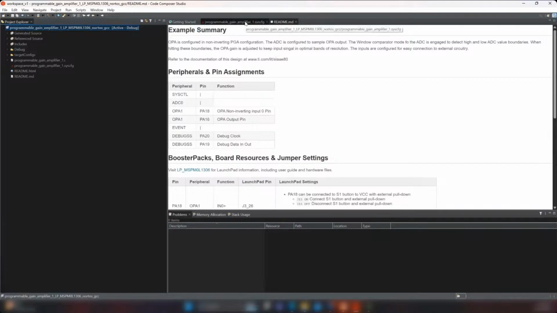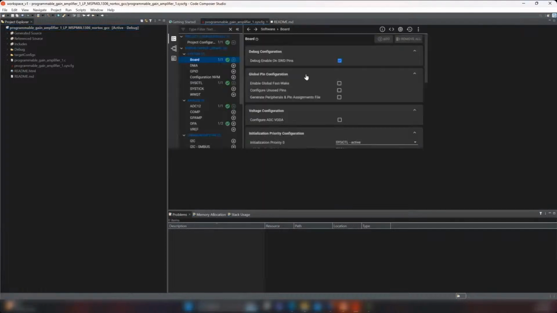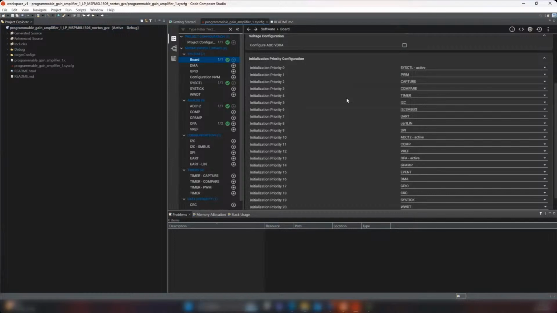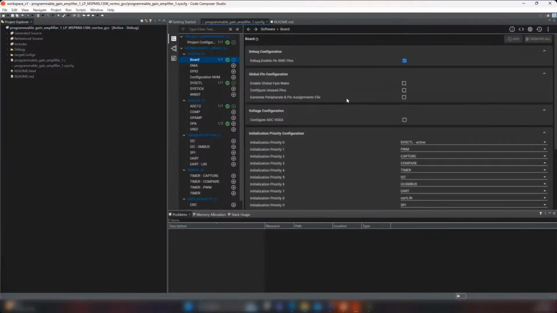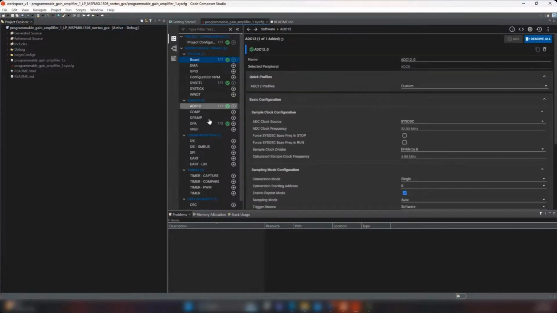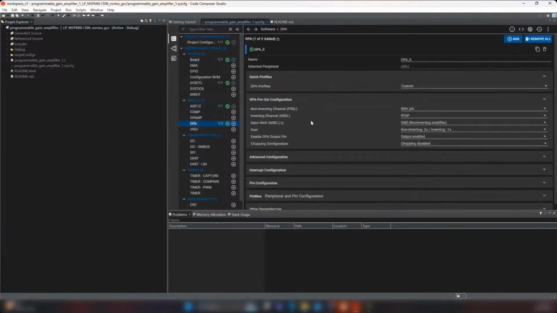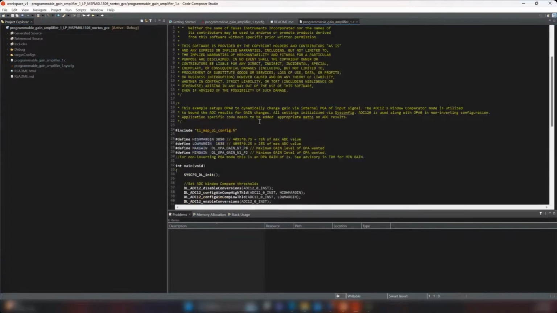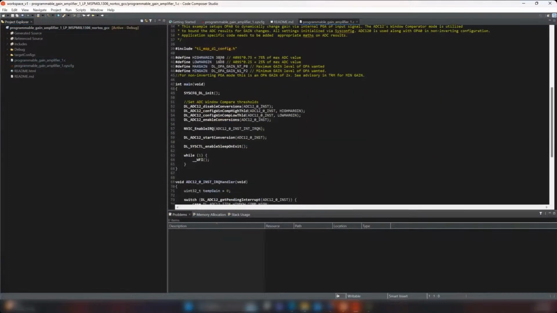We have the README file, which tells you exactly what pins are being utilized, and then the sysconfig file, which helps to show the configuration and everything that is being utilized in this design, including the ADC, the op amps, and the current setting there. And then you can also open the C file, so you can see exactly what we are doing today.